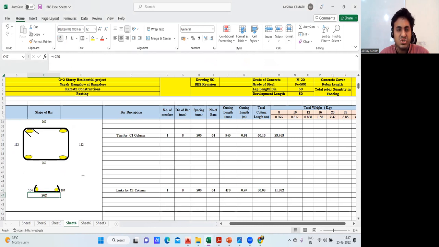If I take the column dimension, our column was something like this, isn't it? This is how our column was, and these lateral ties will be placed in this way. I think one mistake I've done, I'll change that mistake, not an issue. Then this will come like this.